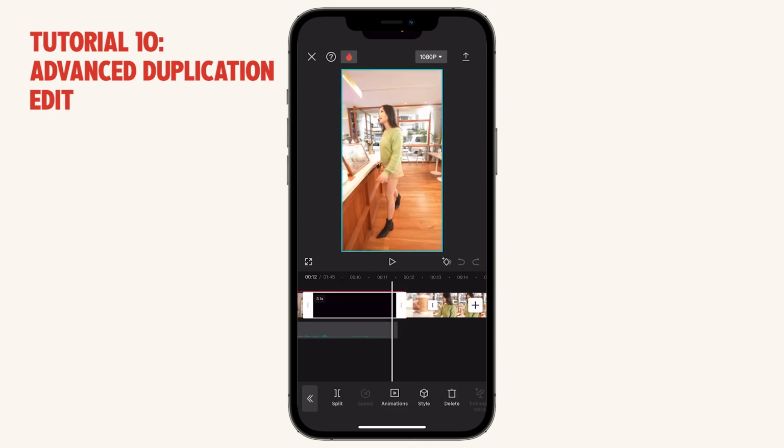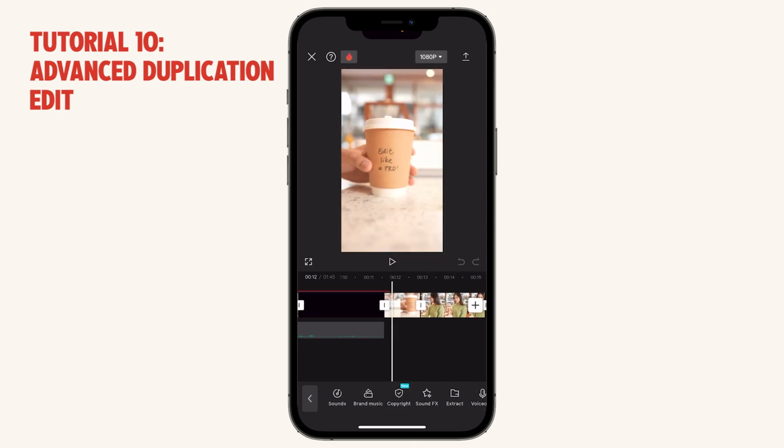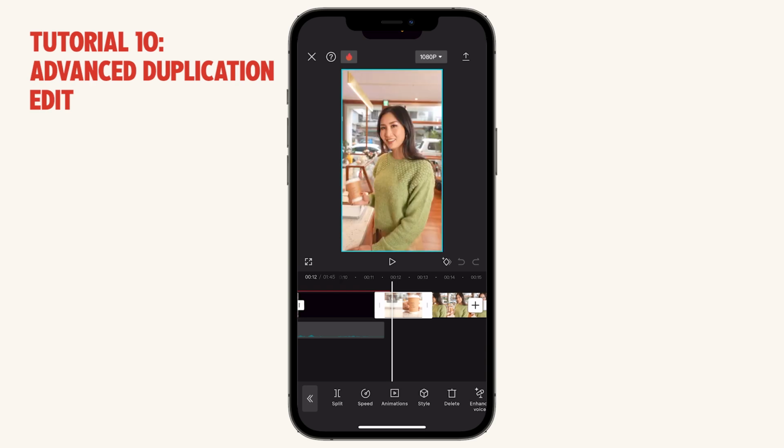Okay, so we definitely want to push this forward so that we can see most of this clip.